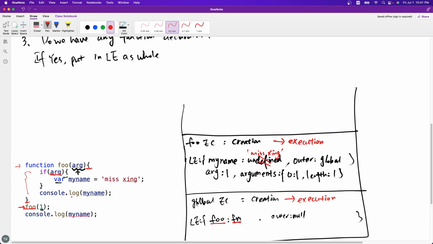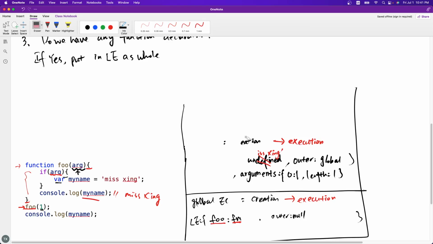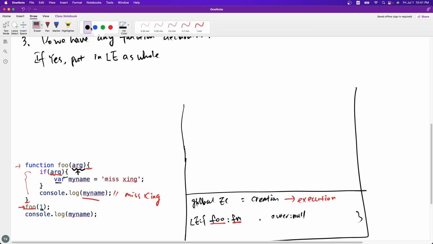Now I go to console.log myName in the function foo. In the foo function, do I have myName? Yes, I have. What's the value? Miss Xing. So this will print Miss Xing in the console. And after it's done, the function is done. Since the function is done, we have to pop it out from our code execution stack. Okay, pop out. We are done.